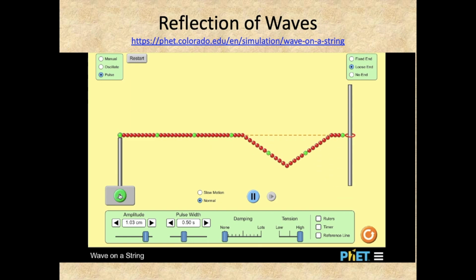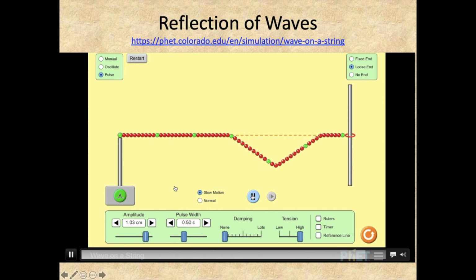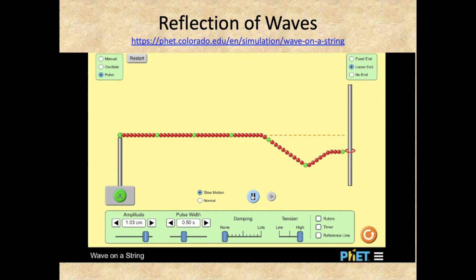Fixed end, free end, slow motion. Watch the particle at the end. It can go up, come back down, just the way it came. And this one is a fixed end, so it gets inverted. But from the free end, we don't see any inversion.